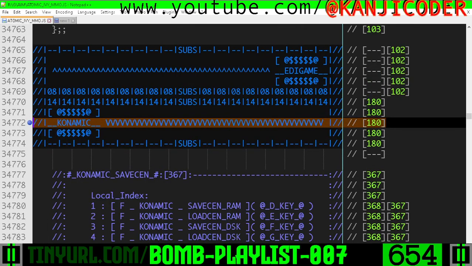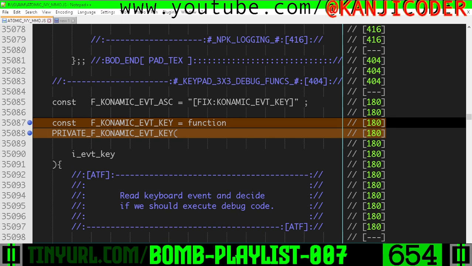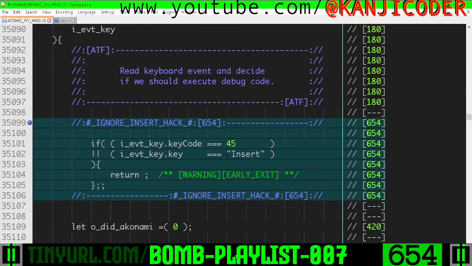Well, in the Konami section, within the Konami event key function that listens for keyboard events, here's where we want to ignore the insert key. And how are we going to do that? Well, we're going to add this section called Ignore Insert Key Hack. And notice that here, we also have an early exit.